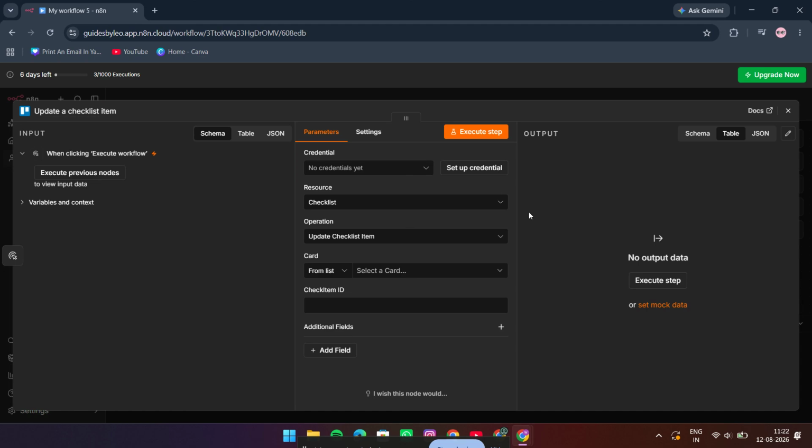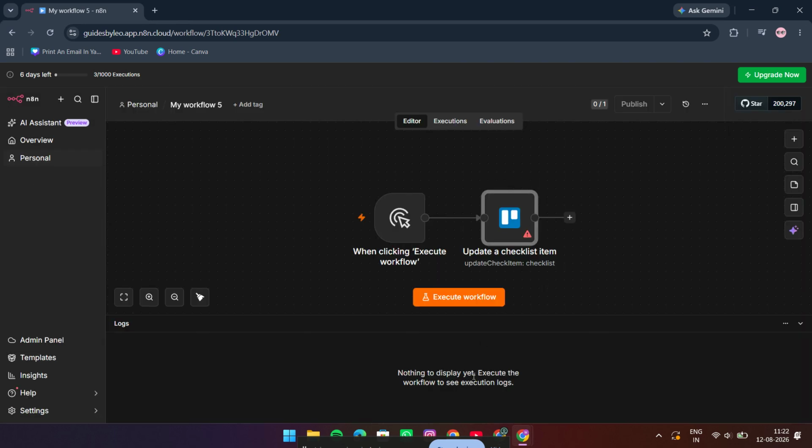Once your credential is selected, configure what to update. This is where you define the checklist item details, such as the item ID and the new information you want to apply. Make sure the values match the checklist item you intend to edit, because this action will update that exact item in Trello. Double-check everything before saving, especially if your workflow pulls data from another node, so the correct item gets updated automatically. And that's it.